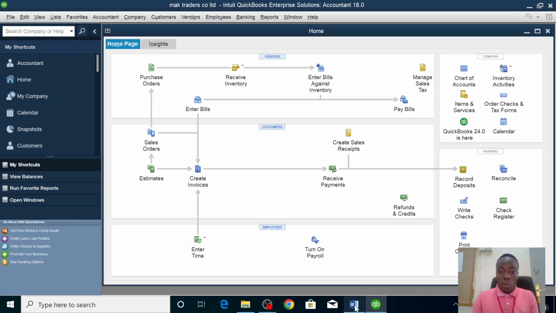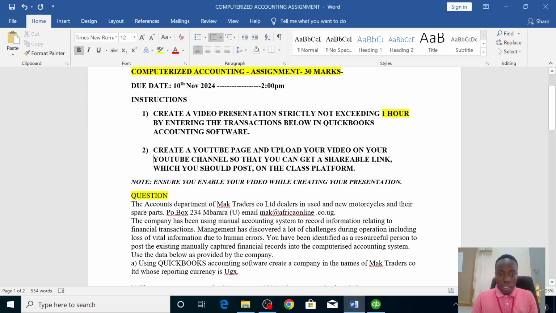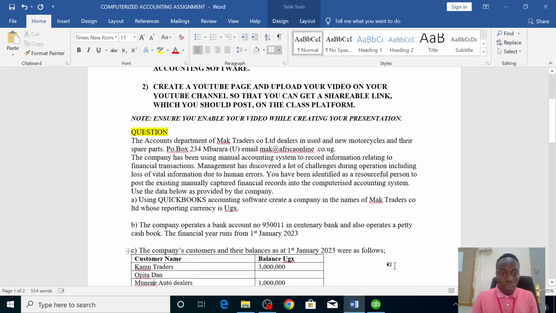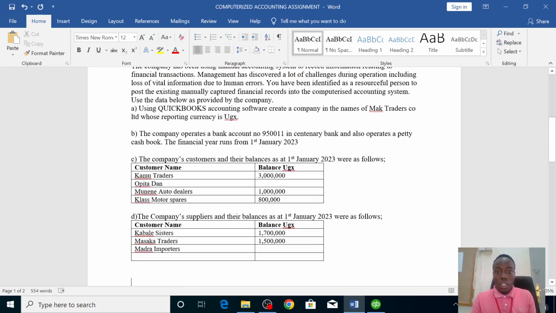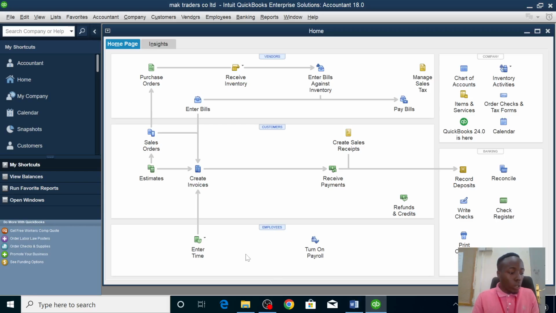Now we go back to our question. Part A is now done. I scroll down to part B, and part B is saying the company operates a bank account in Centenary Bank and a cash book. I go back. Now here I'm going to come to my chart of accounts.